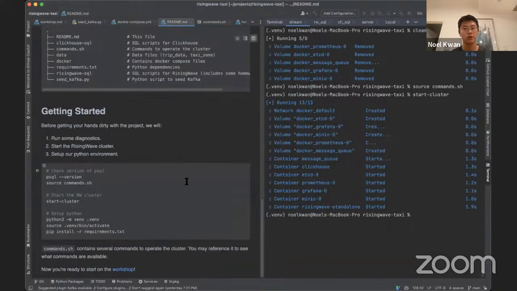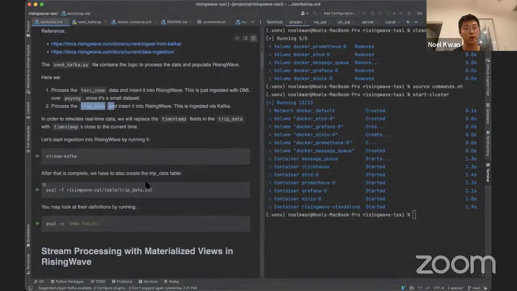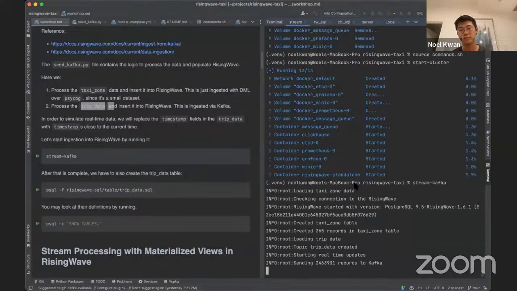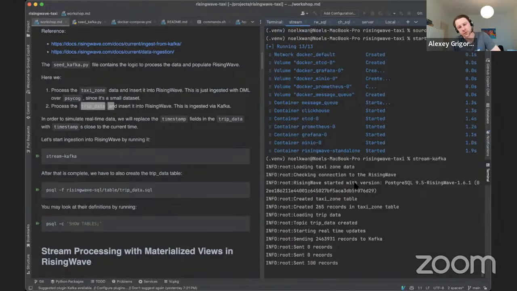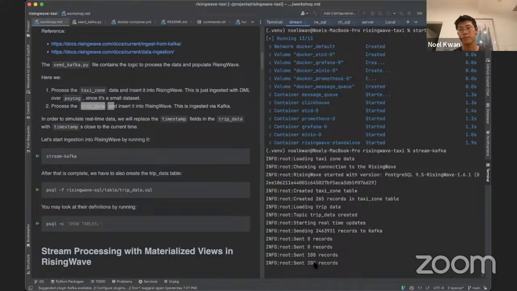And continuing on, I think I already have run this already. So I'm inside the Python virtual environment. And let's start the Kafka stream. Right now we're using this Confluent client for sending the records, the rows from the Parquet file, to our Kafka topic, right? Yeah, that's correct. And Kafka is getting populated.